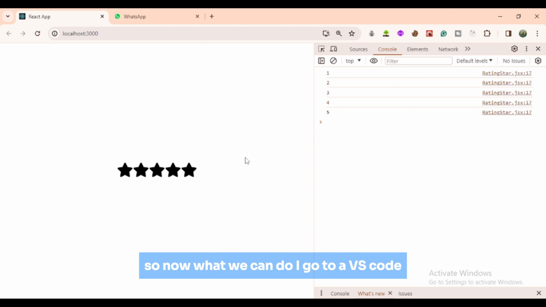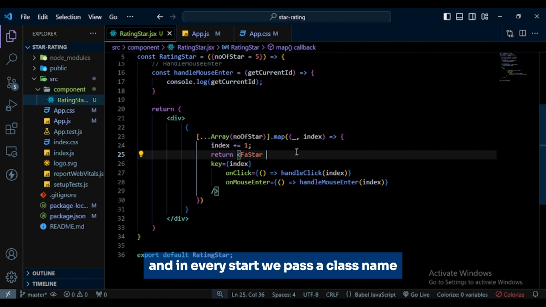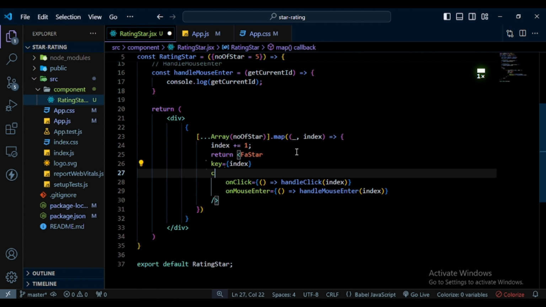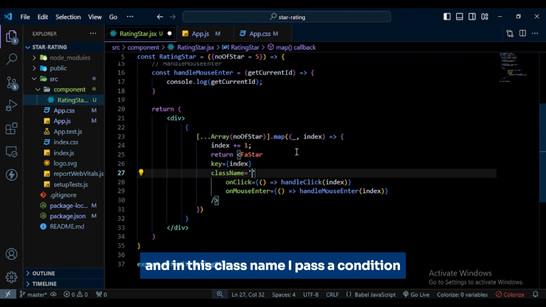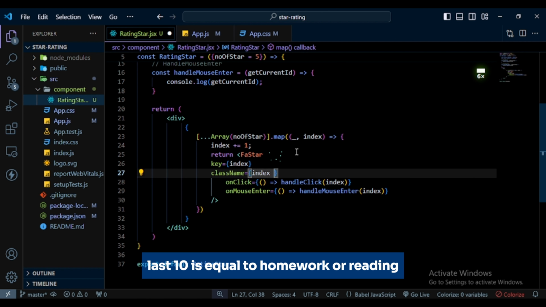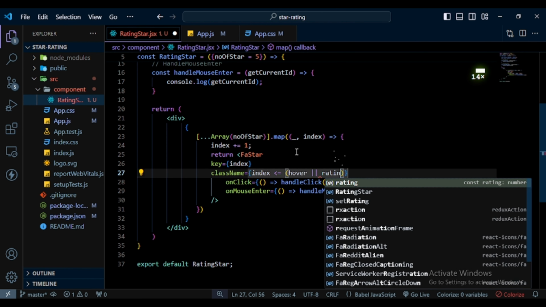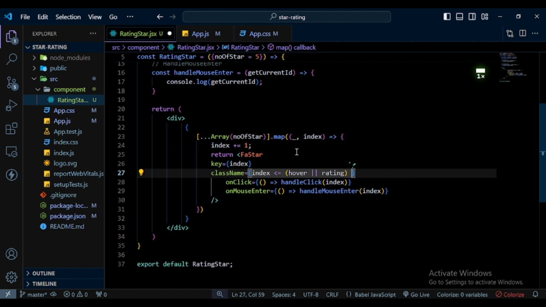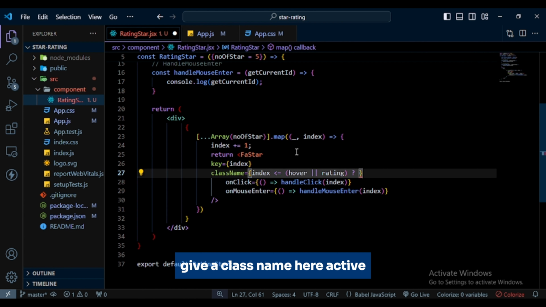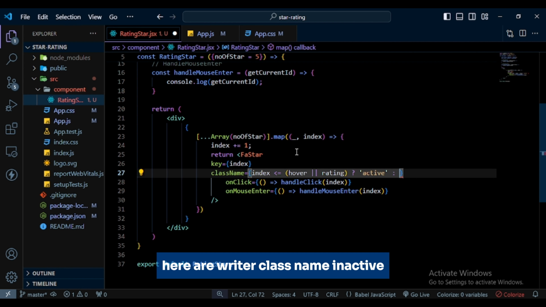Now I go to VS Code, and in FaStar we pass a className. For that I write a className, and in this className I pass a condition. Here I write index less than or equal to hover or rating, then give the className active, otherwise give the className inactive.